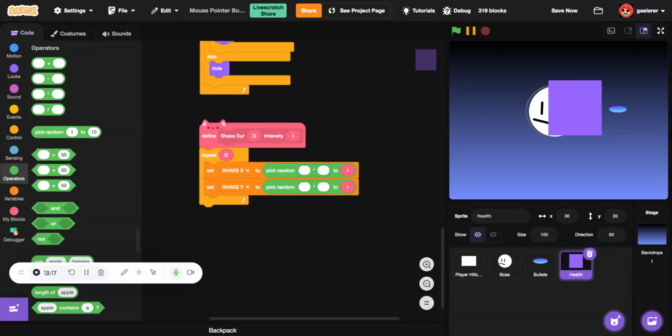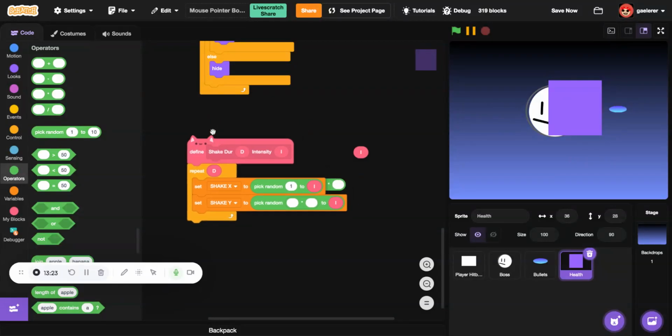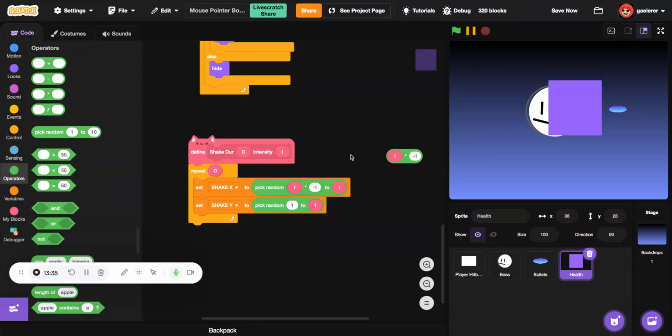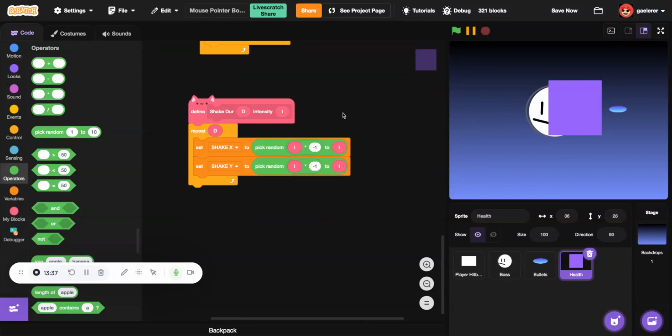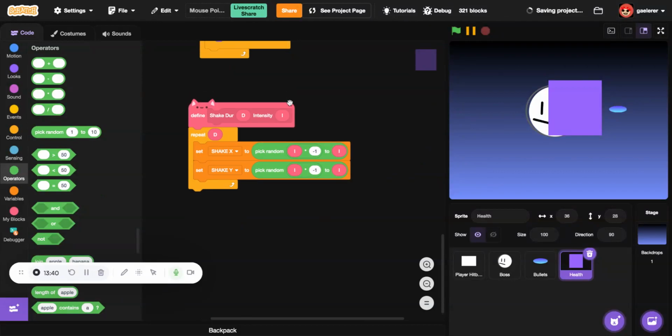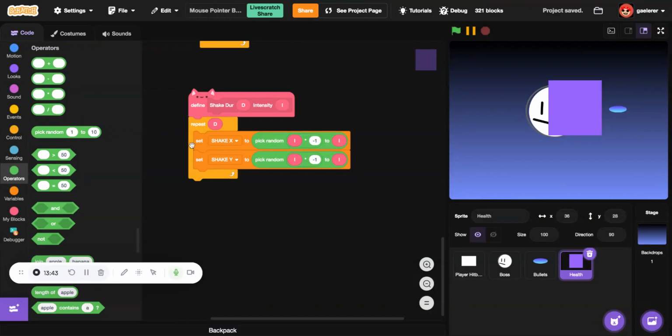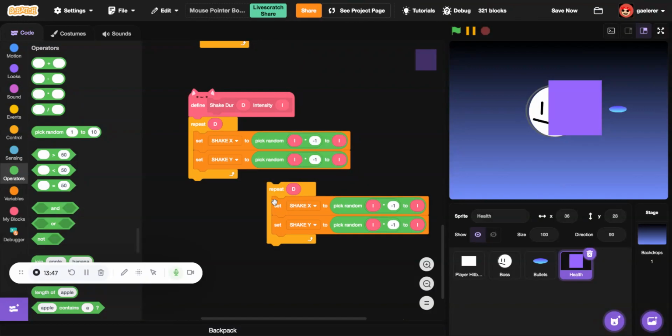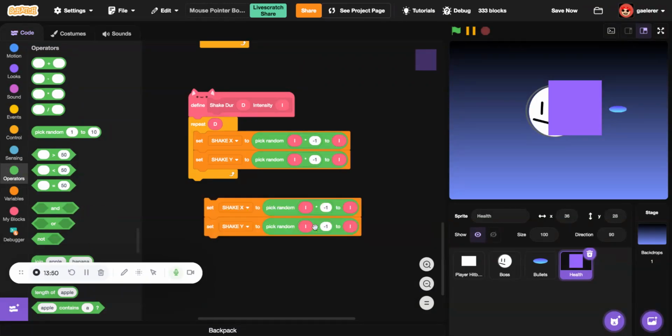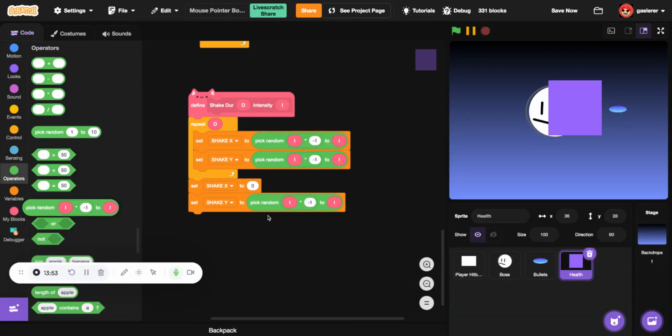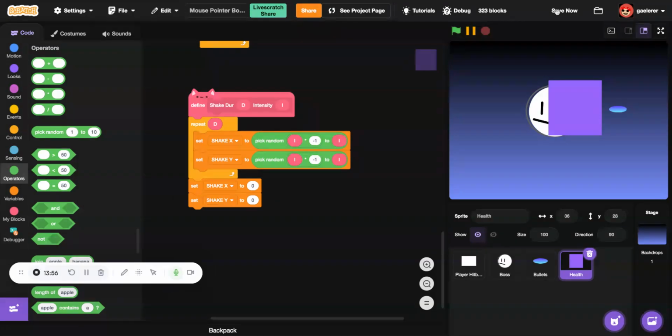So I times, oh wait, sorry. Okay, so I times -1. Okay, look at this, and this times the other. So set it to that, save the project, and now duplicate this. Now delete that repeat D, and delete all this pick random. So set shake X and shake Y to 0. Okay.